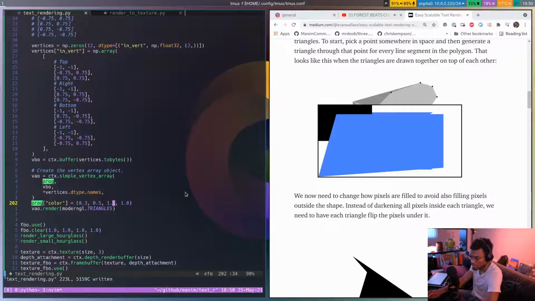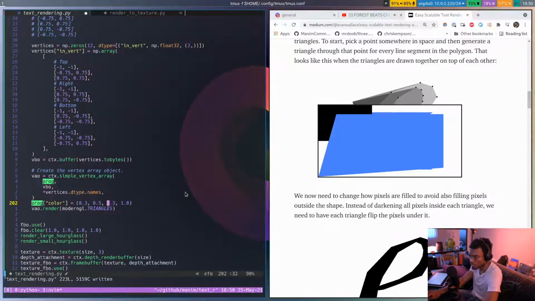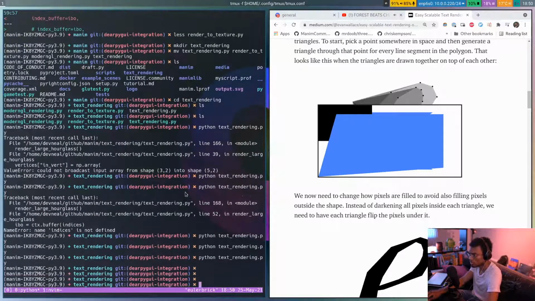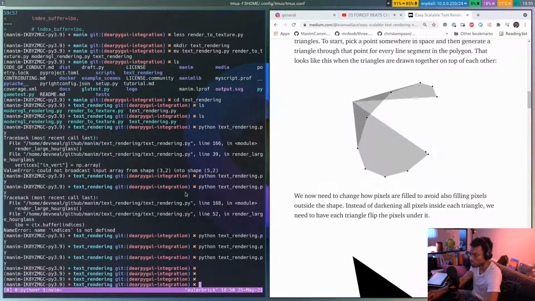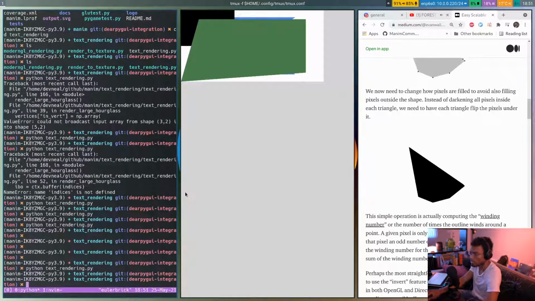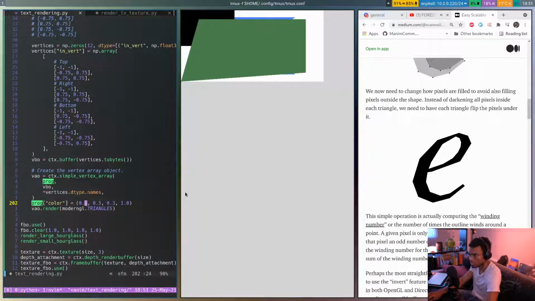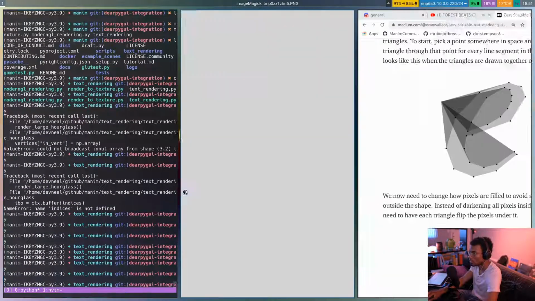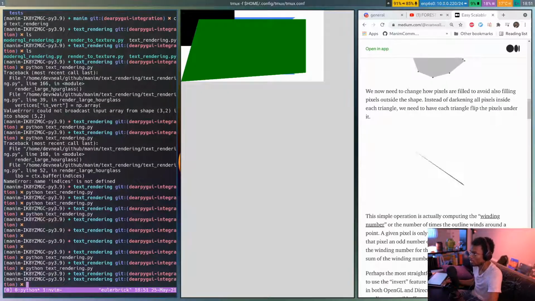Okay, I'm going to make this basically green. Man, that is one ugly color. That is too, but I guess I'll keep it.